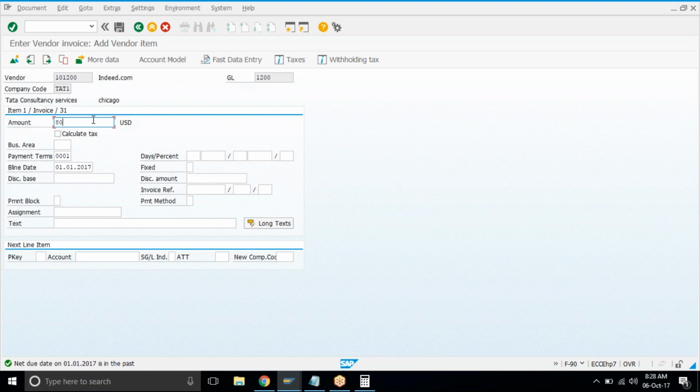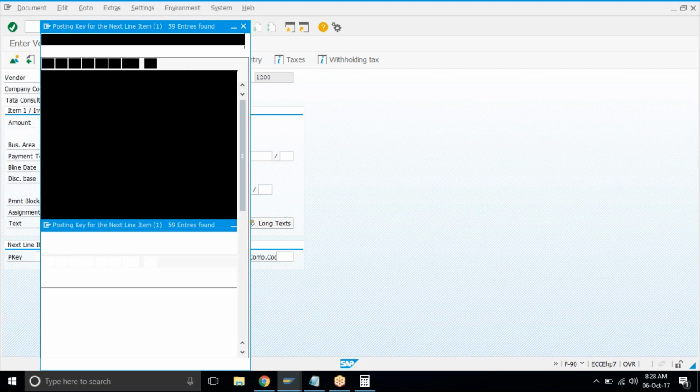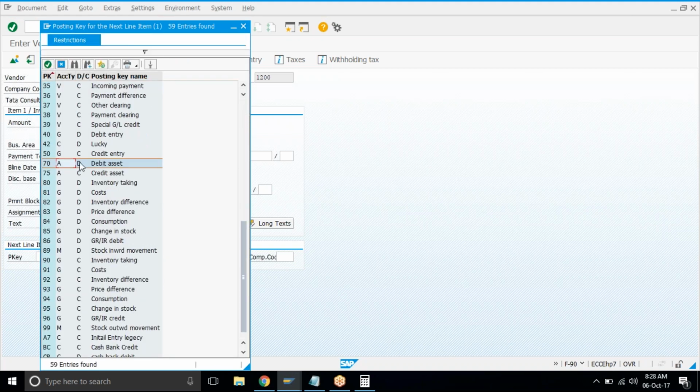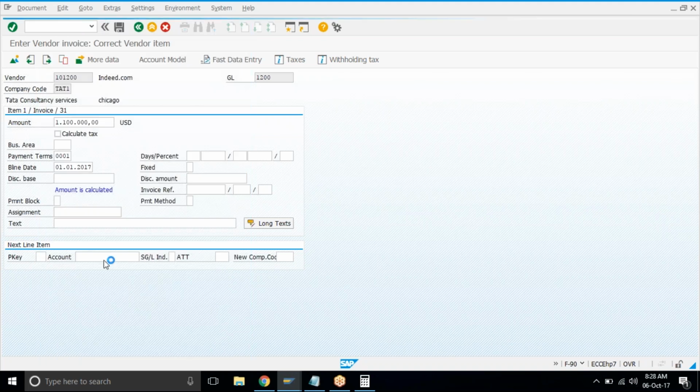We have 10 different ones now. So say 1100 triple. This is fine. Give posting key 70 next. 70 is what? Debit asset. Okay, which is 70. A for asset, B for debit.